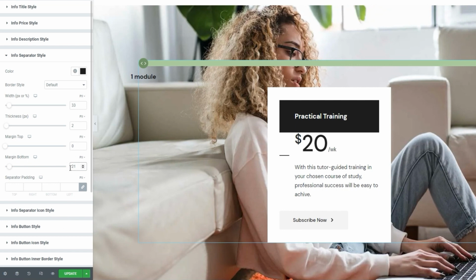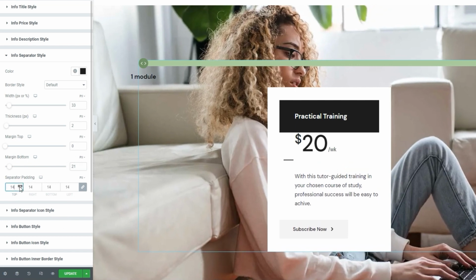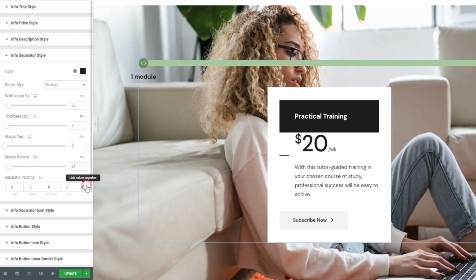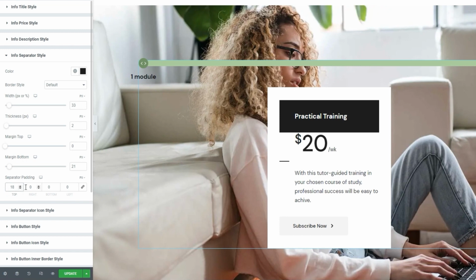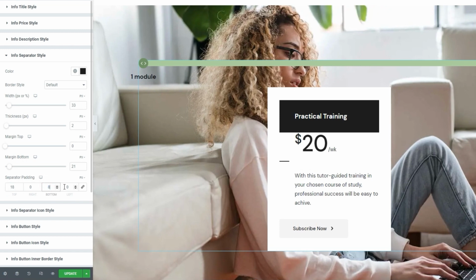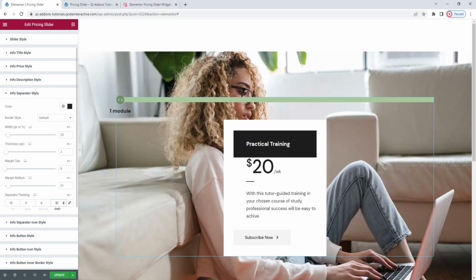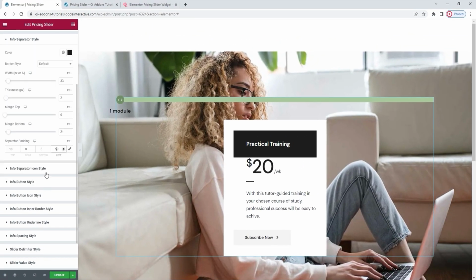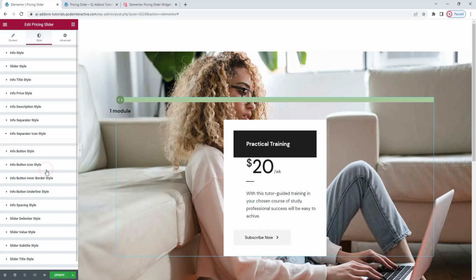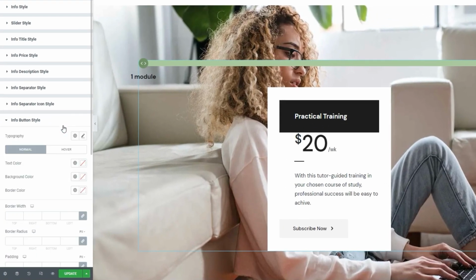And as I mentioned, we also have the separator padding option here. You can adjust all sides evenly, or you can set each side separately, which is what I'll do. So it's going to be 18 pixels at the top, 0 on the right, 8 at the bottom, and 50 on the left. It's all shaping up. The section after this one is Info Separator Icon Style. I don't have any options here. That's because they apply only to the separator layout called With Icon, which is not the one I'm using. So let's carry on.